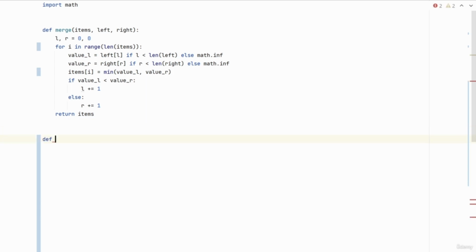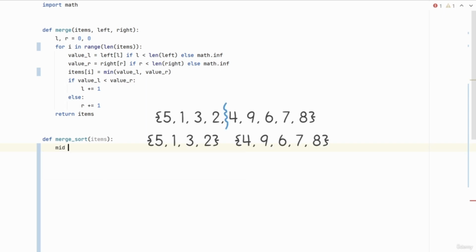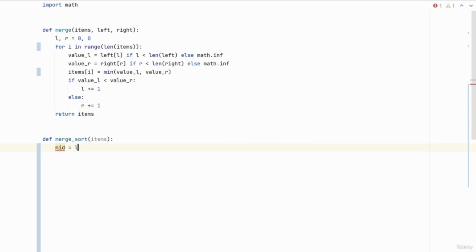Let's now write the main function that will do the other 2 steps. Let's call this function mergesort, accepting a list of unsorted items. In this function, we will do the other 2 steps, the divide and conquer. Let's start from the divide step. We say mid, this is the point where we are going to divide the list into, is equal to the length of items divided by 2.